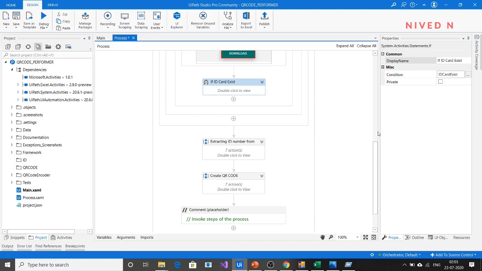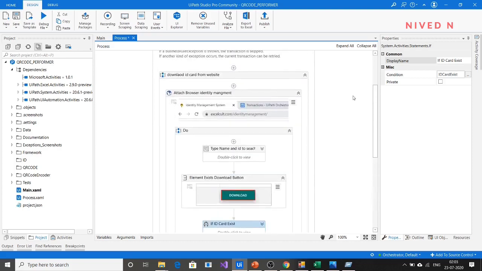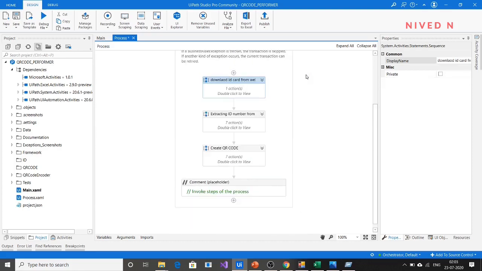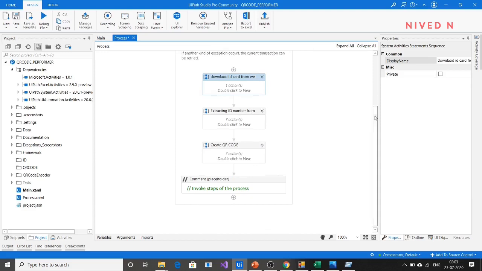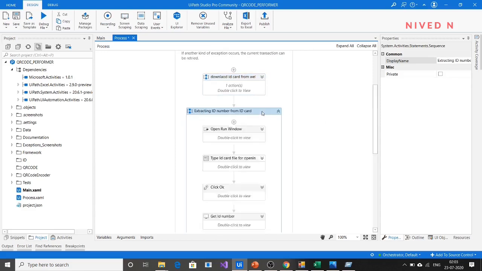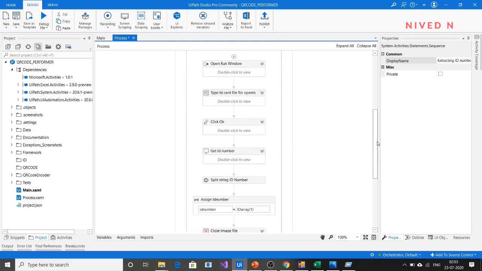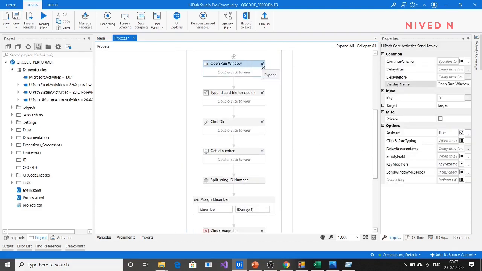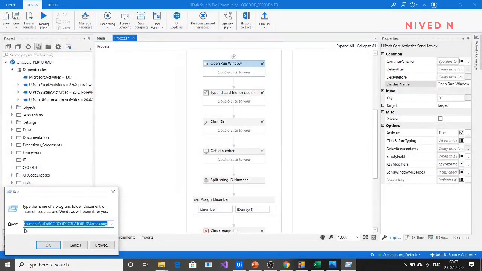Okay, so that is what we have done in this first sequence, that is downloading the ID card from the website. In the next sequence, that is extracting the ID number from the ID card, first you use the send hotkey activity to open the run window, and then type the complete file path of that ID card file. And please remember, the ID card should be saved in PNG file format.